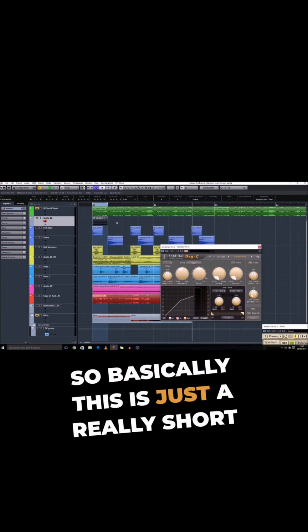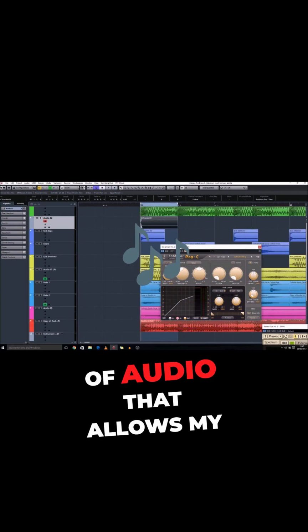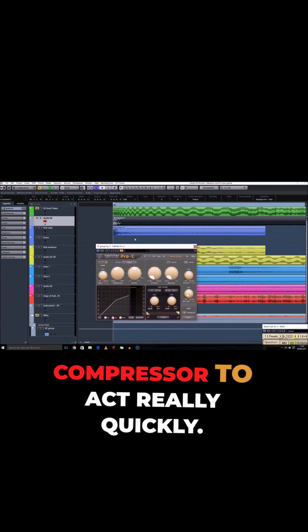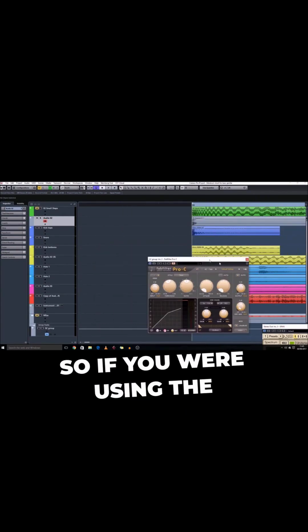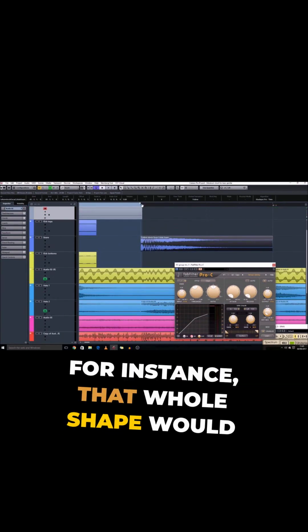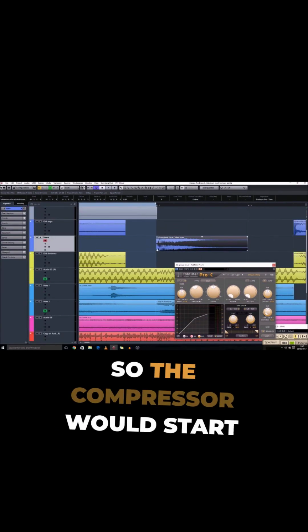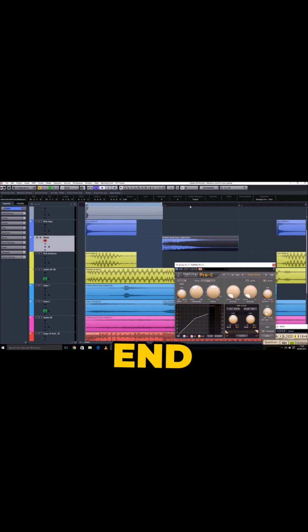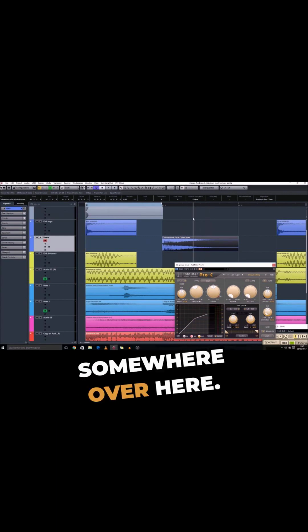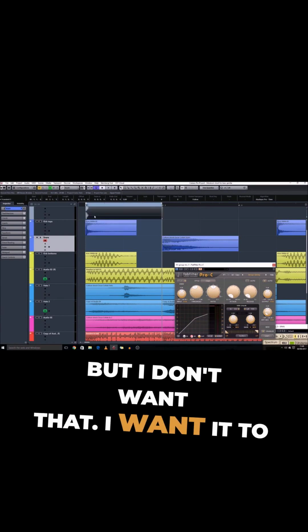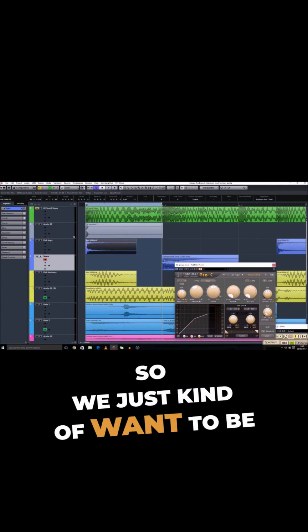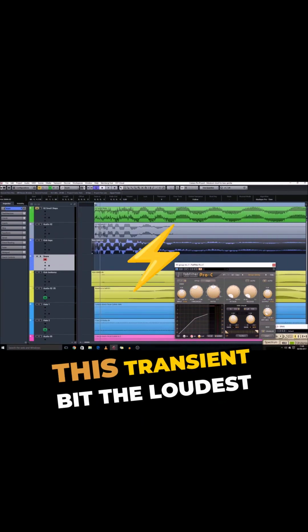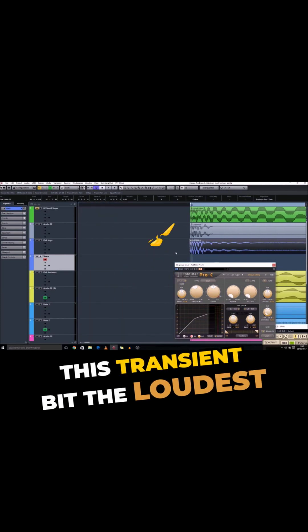So basically, this is just a really short piece of audio that allows my compressor to act really quickly. If you were using the snare, for instance, that whole shape would be taken into account. So the compressor would start here and it would end, depending on the threshold, somewhere over here. But I don't want that. I want it to happen for a really short amount of time. So we just want to be sidechaining for this transient bit, the loudest part of the drum, this bit here.